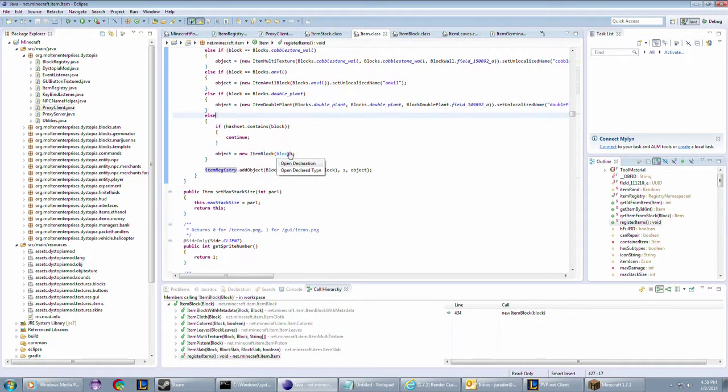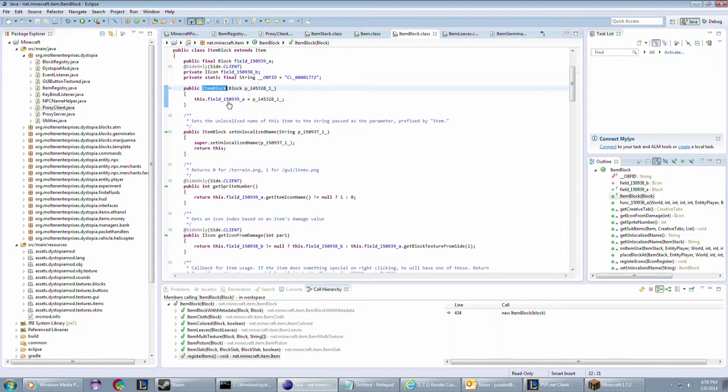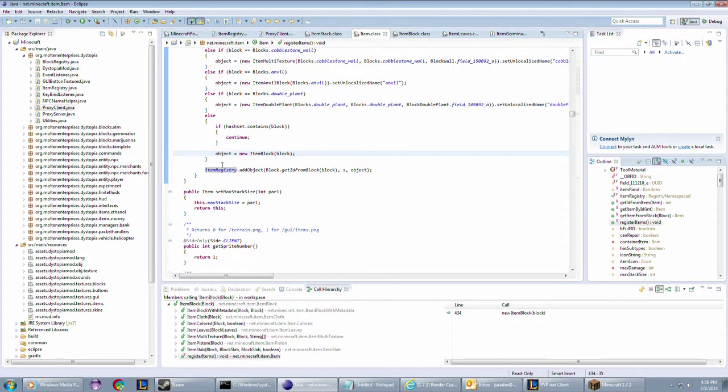It passes in an item block, and it throws that in as its argument, and so that's that. So one of the things you'll notice, though, is it takes that object block and it throws it into the item registry. So that's important to note. So add object, and it's adding our item block to the overall item registry.